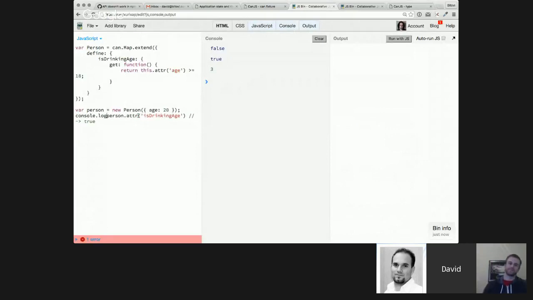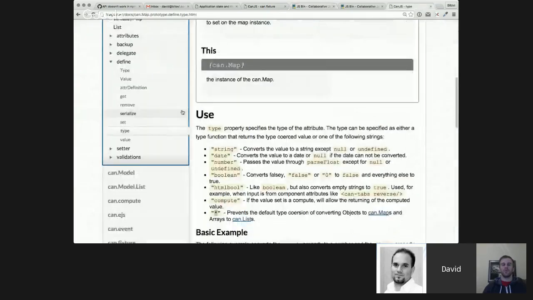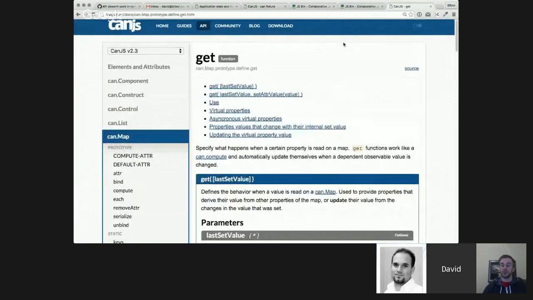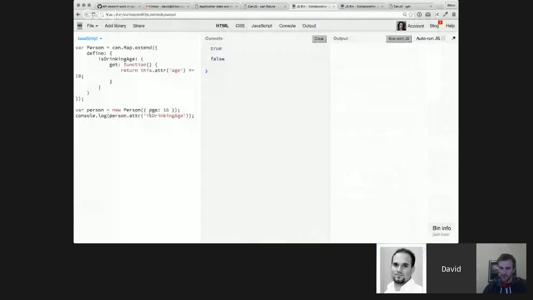So, big surprise, this returned true. If we change this to 16, it returns false. One thing that is cool is to show you can actually bind on this property directly.